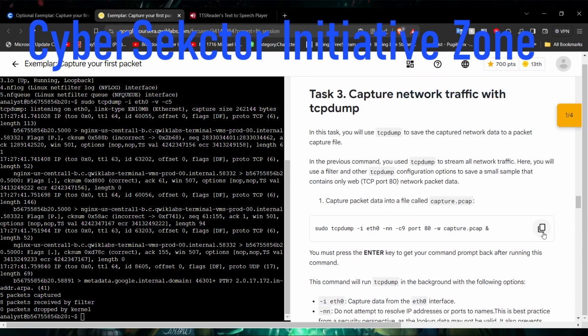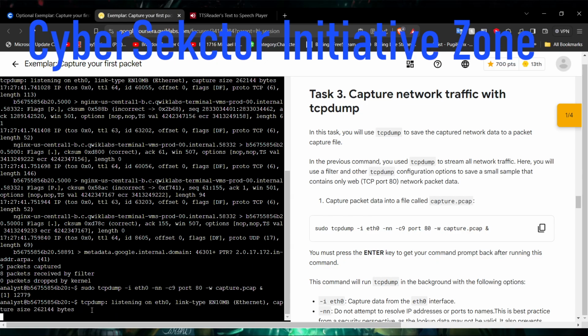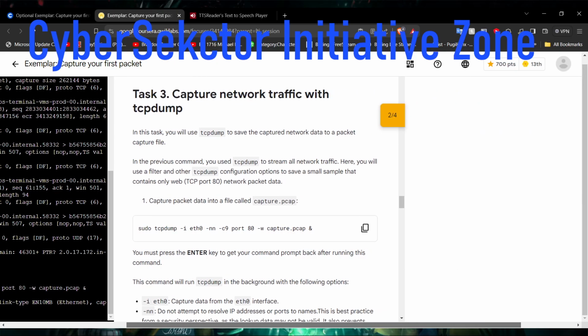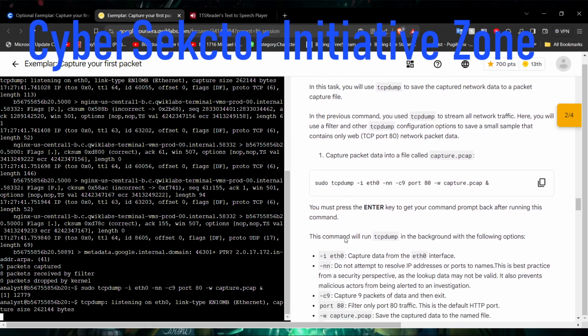We have to capture the packet data into a file called capture.pcap. So what we do right here, we take this code, we put in sudo tcpdump -i eth0 -nn -c9 port 80 -w capture.pcap with the ampersand symbol. Do that, and then it says right here capture size 262144 bytes. So it's basically initiating the sequence of what it's doing.